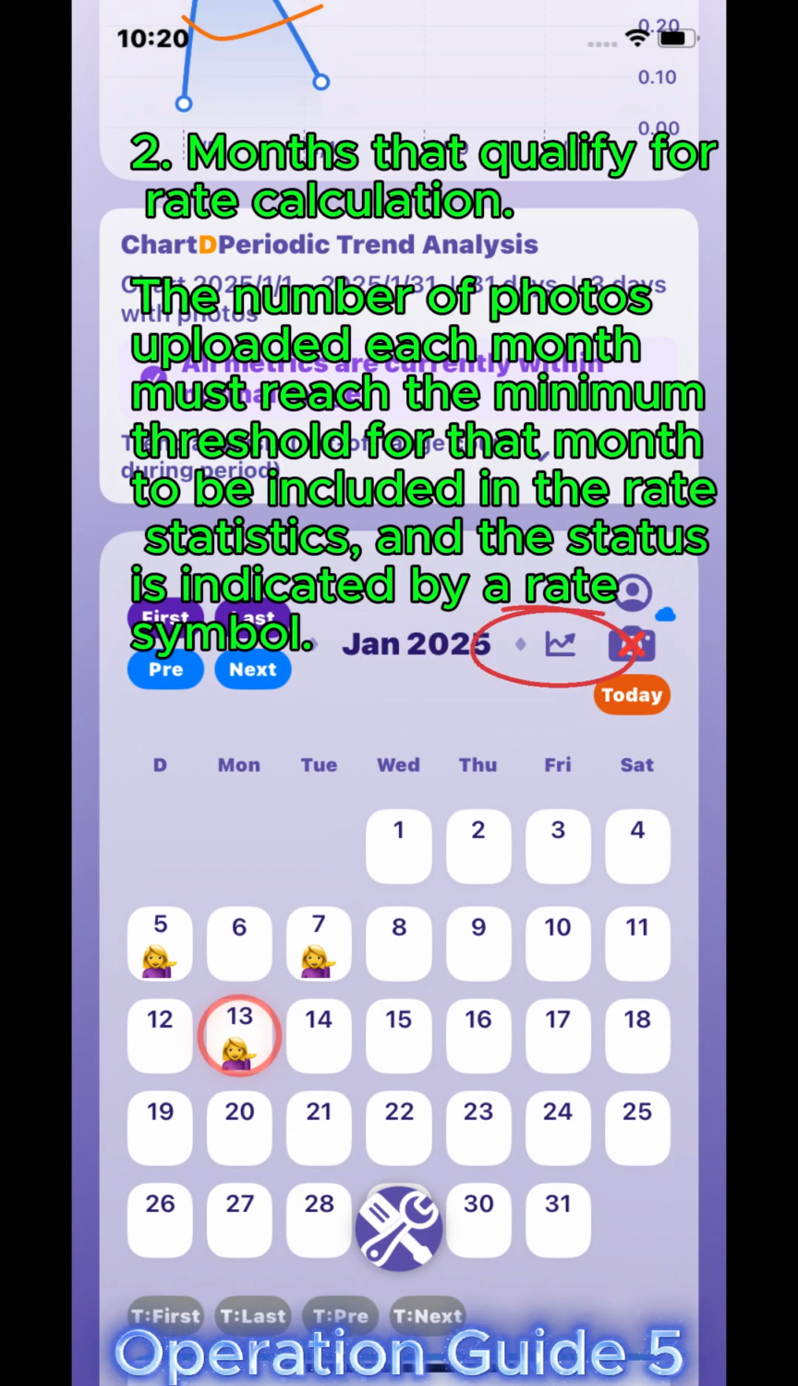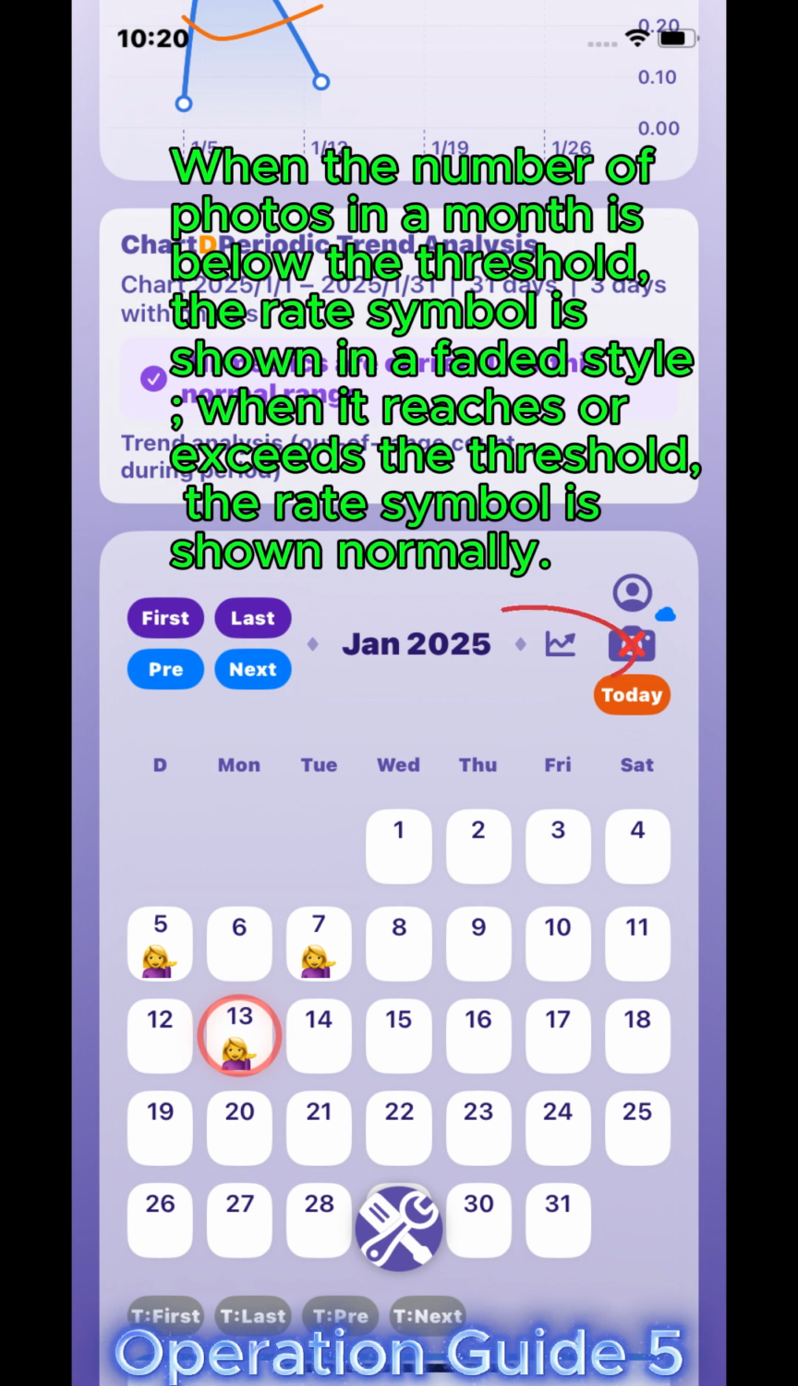2. Months that qualify for rate calculation. The number of photos uploaded each month must reach the minimum threshold for that month to be included in the rate statistics, and the status is indicated by a rate symbol. When the number of photos in a month is below the threshold, the rate symbol is shown in a faded style. When it reaches or exceeds the threshold, the rate symbol is shown normally.